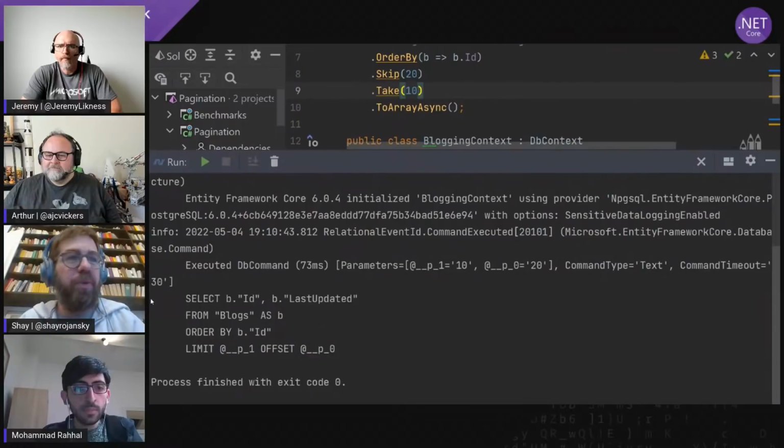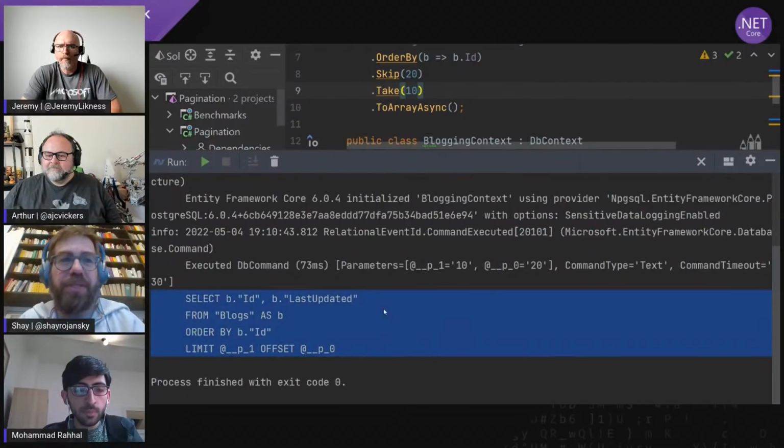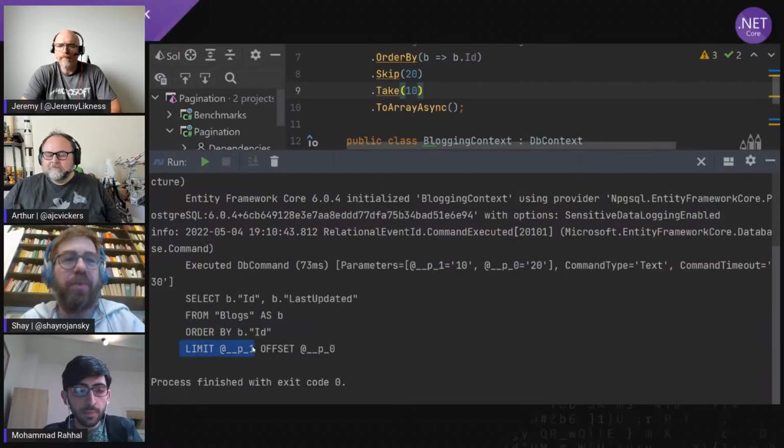So it's running, and what we get is this. This is PostgreSQL, but SQL Server is going to do something very similar. We have our order by clause, and then we have a limit and an offset. The limit is the take clause, so this is our page size, which is 10. And the offset is how many rows we want to skip to get to the page that we're actually wanting. So the third page, and so on.